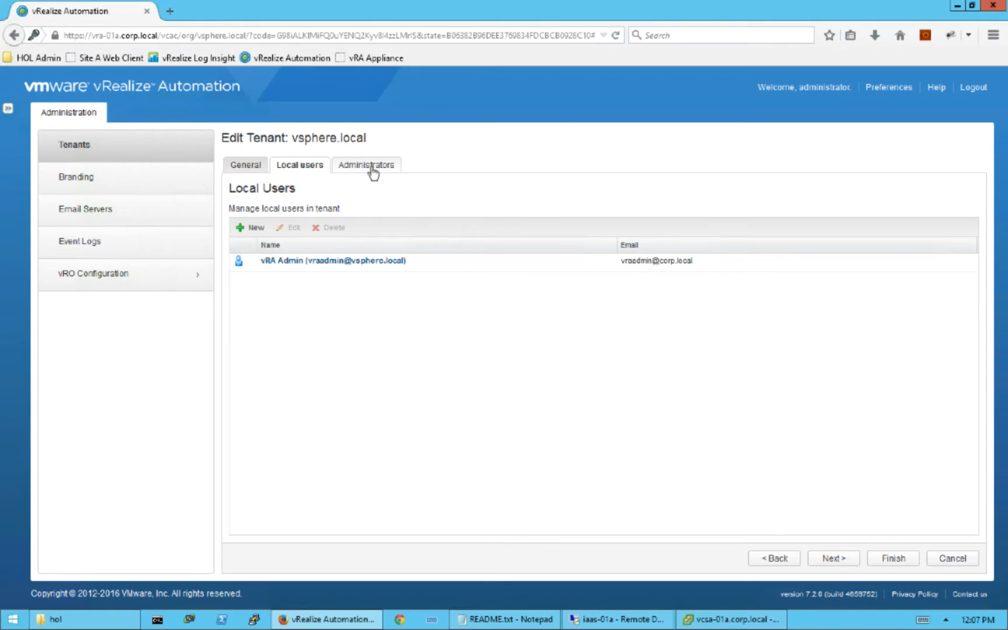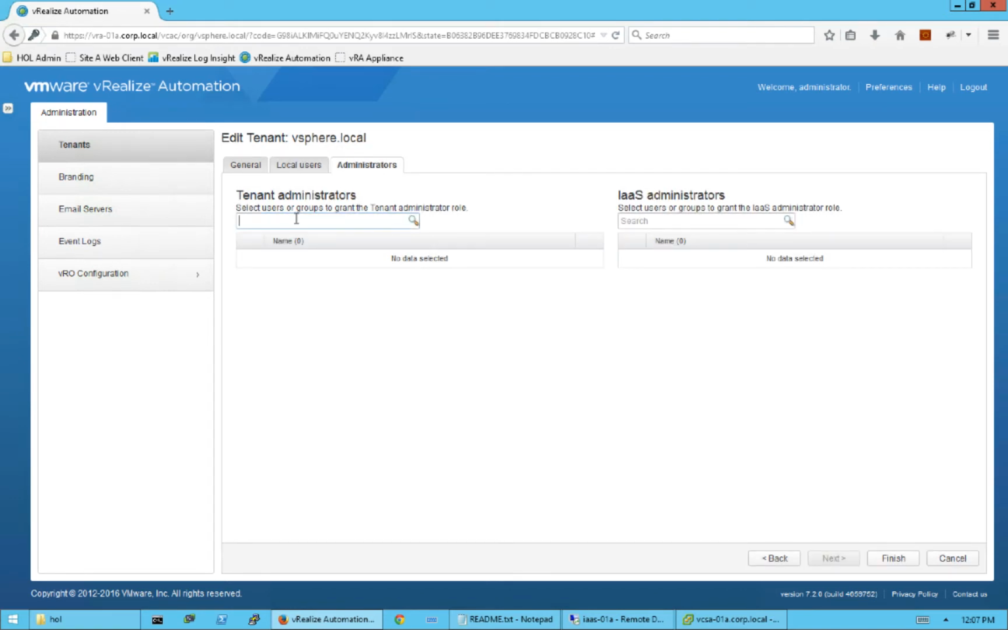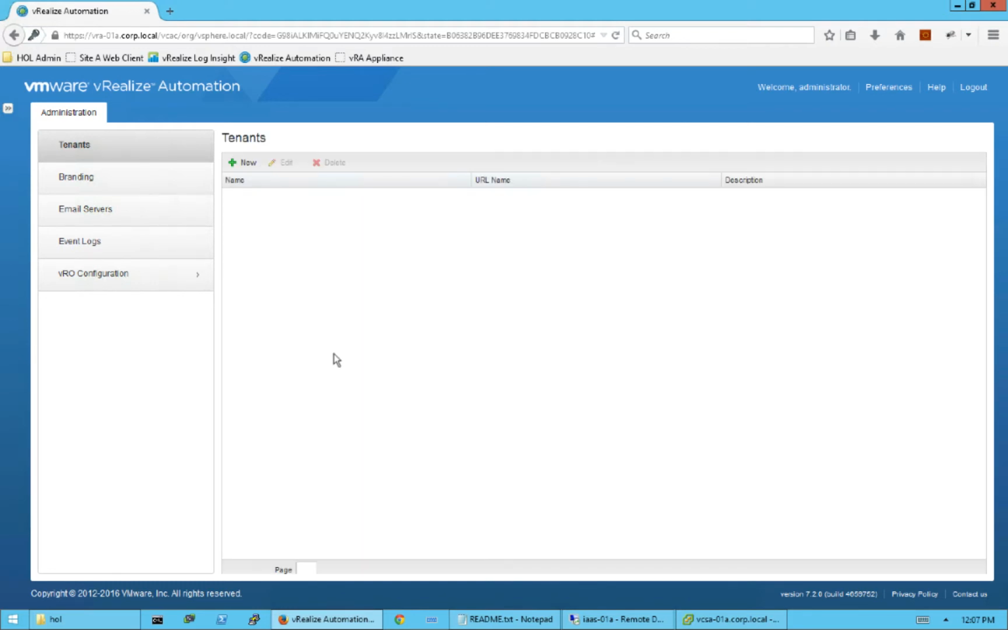And then click over to the administration tab, and then go ahead and make that both tenant administrator and IaaS administrator. OK, and then go ahead and click finish here. And then at this point, you could also set up your email servers vRA configuration, but we're just focusing on quickly provisioning blueprints today, so we're just going to jump right to the next step.